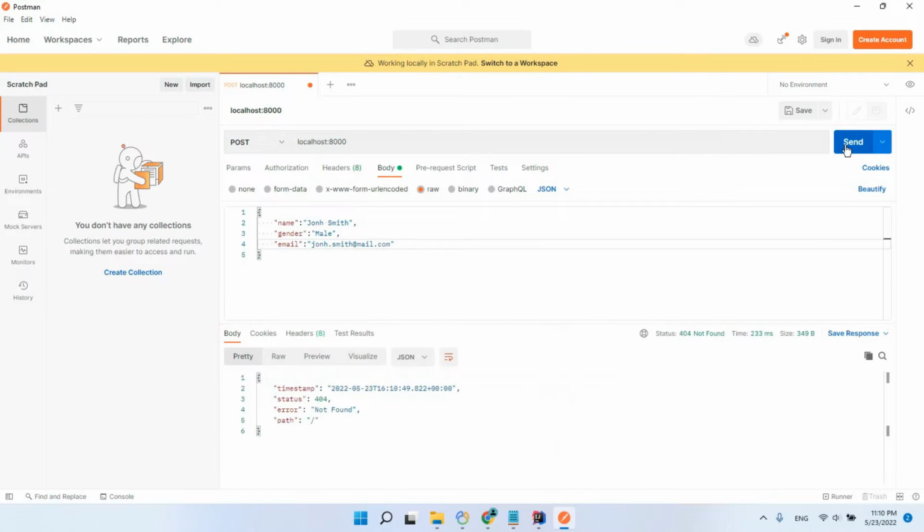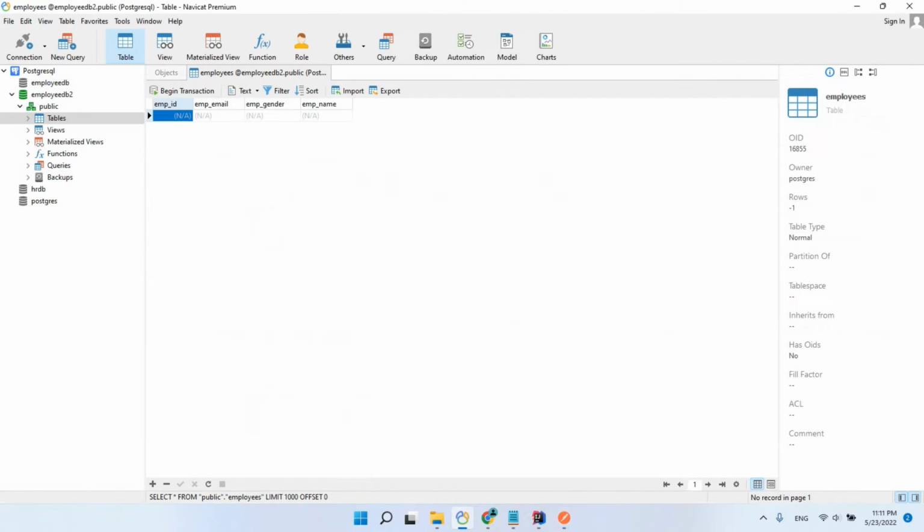Oops, error. Oh, I forgot the prefix of employee controller, employee, and click send again. Okay, it creates John Smith on the table. Refresh. Okay.